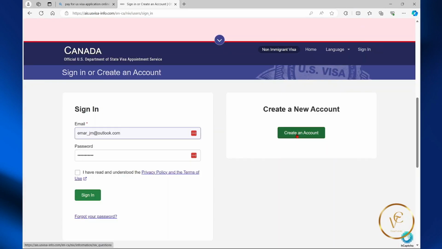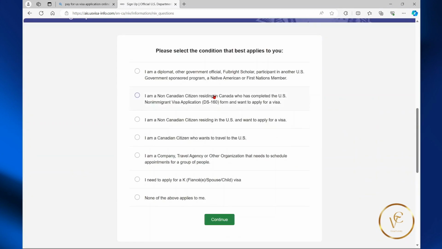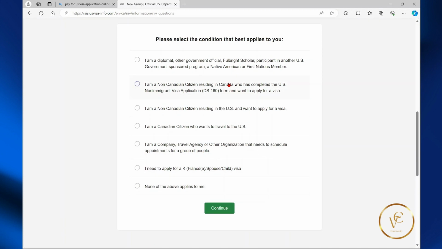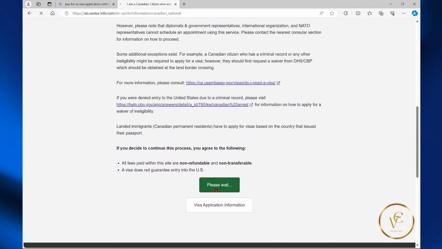So what you're going to do is select create an account. Scroll down and select the option which best applies to you. Now please keep in mind the information that you will see on the screen will be dependent on the location that you are in, right? So here I'm going to say I'm a non-Canadian citizen who wants to travel to the US. Select continue, agree to the statement and continue.